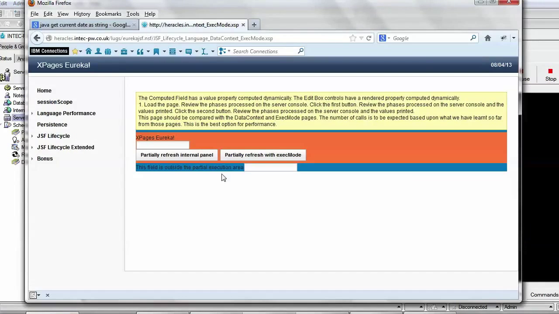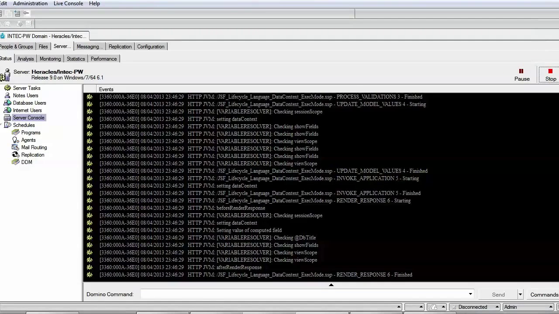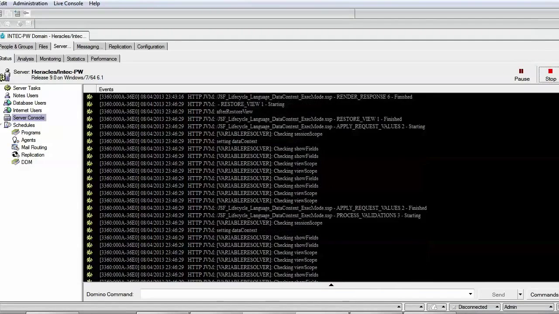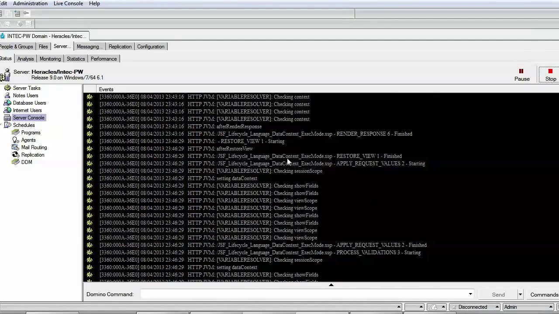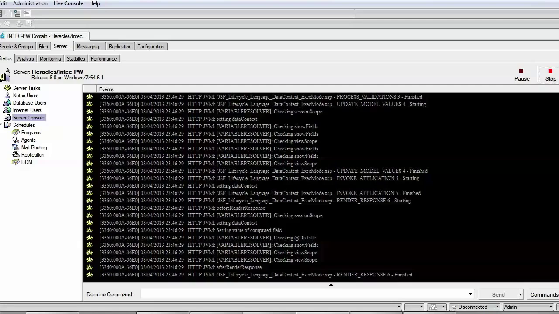Because if I just partially refresh that, and let's just put something in there, that's refreshed. And that's run through lots of print statements. Back to here for that partial refresh. And those are just the print statements of going through the variable resolver. So Philippe Riond and the XPages team at IBM deserve a medal for making XPages run as quickly as it does without us realizing it.